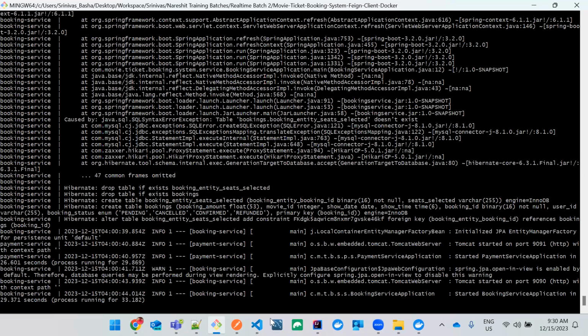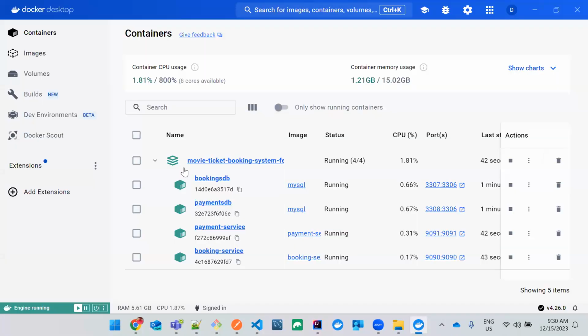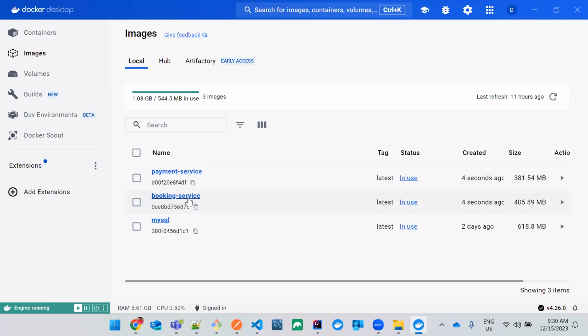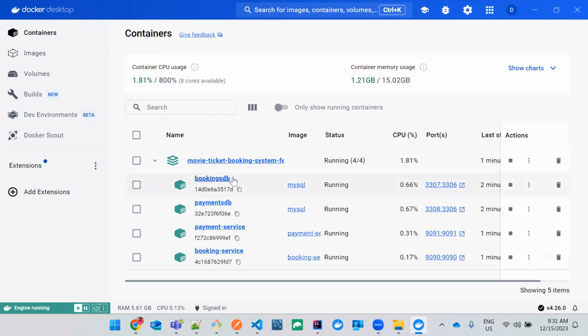Now let's go to Docker Desktop. Here you can see the images, payment service and booking service. These are my custom services. That's the reason there are two images. And these are existing images, which are already available in Docker. This MySQL is the software to run our payment service and booking service on the MySQL database. If you go and see the containers now, here we have the container names: bookings DB, payments DB, the payment-service, and the booking-service.